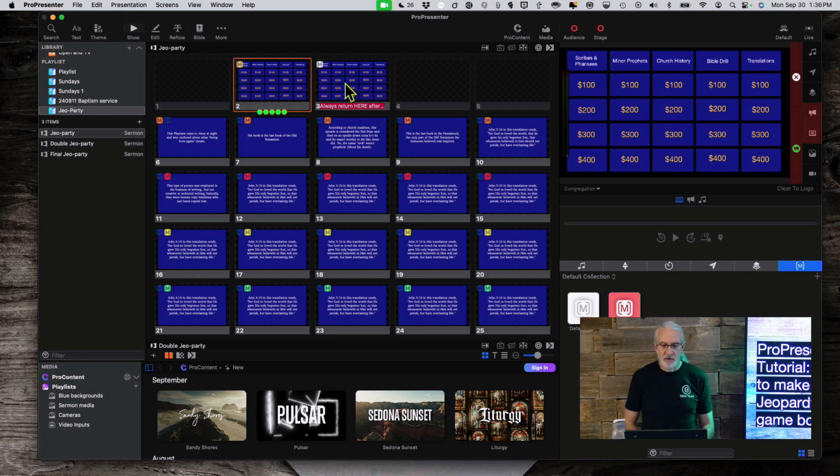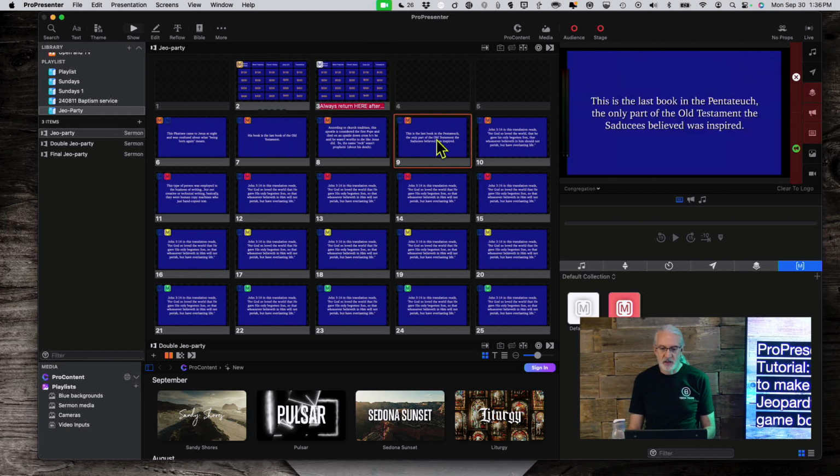Then next I would advance to this particular slide, which looks identical, but the reason that I have this is because this has all the animations, and every time I come back here, I don't want it to reanimate in. So that's why I have an identical one right here. So we've got that up on the screen, and one of the players says, yes, I will take Bible drill for 100.